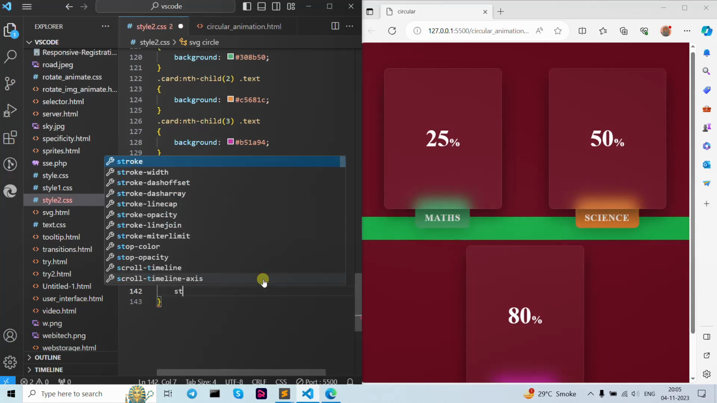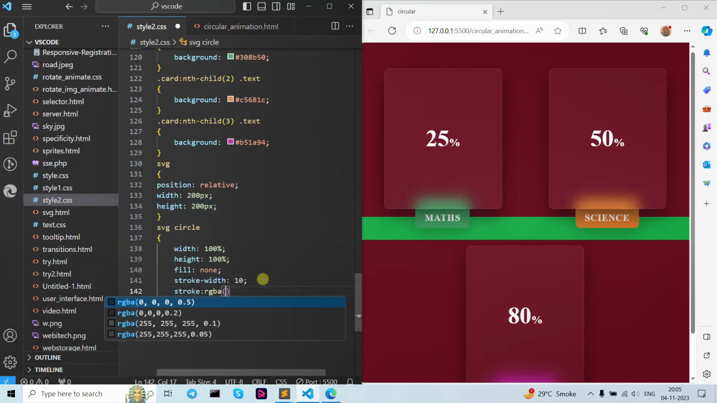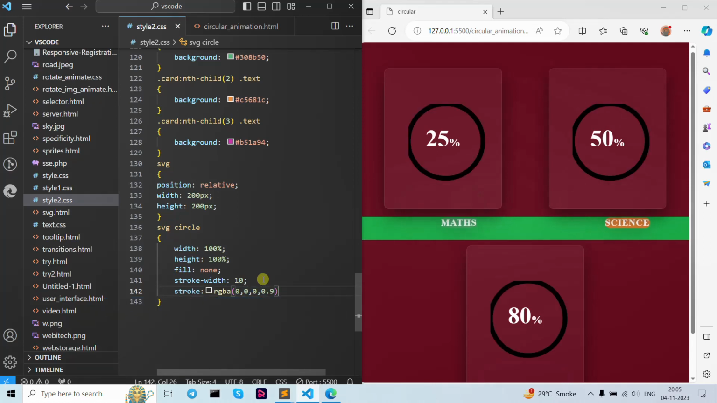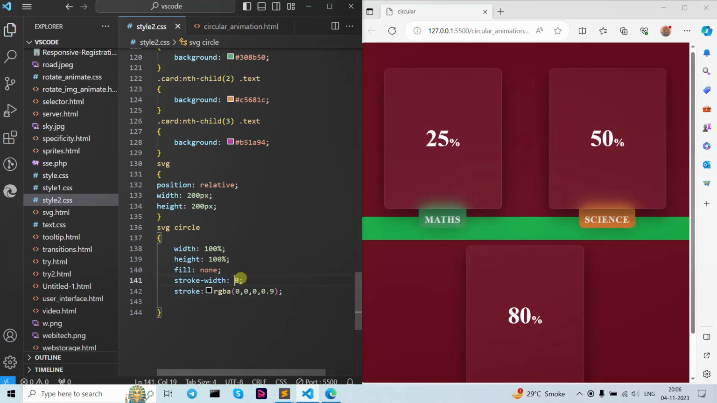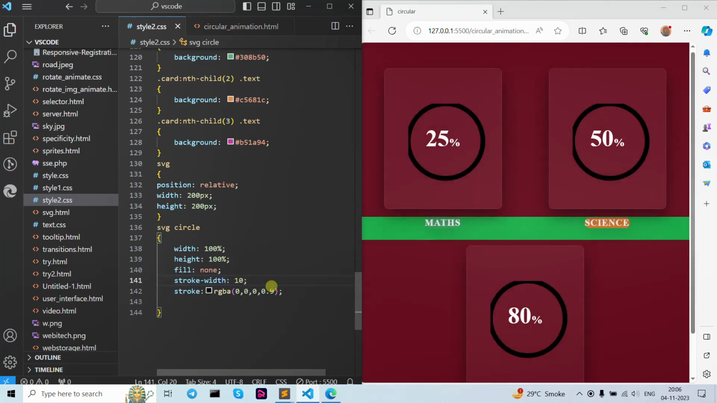Now let's give them the stroke RGBA. I'm going to write personally 0.9. Then save. As you can see, I give them the 10 here. If I give them 0, then it's not going to be visible. That's why I write down 10 here, guys.